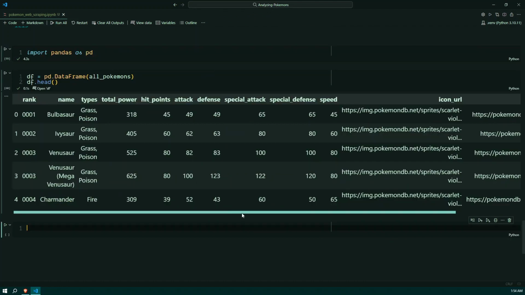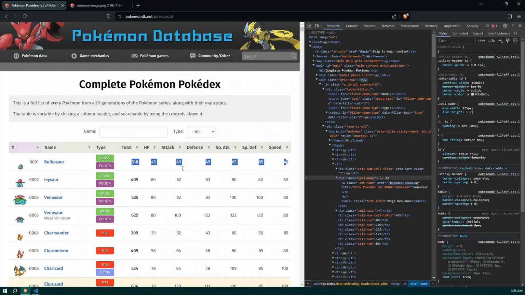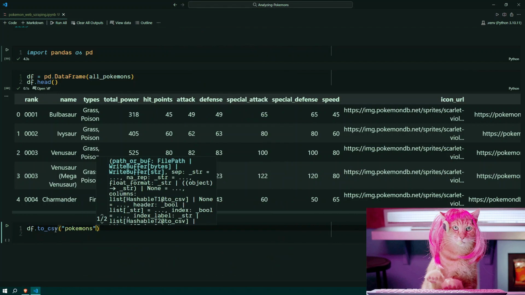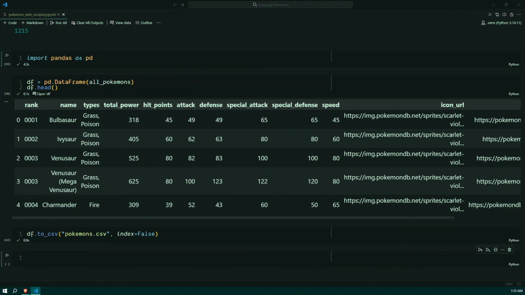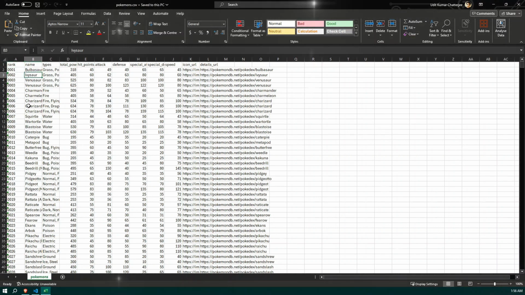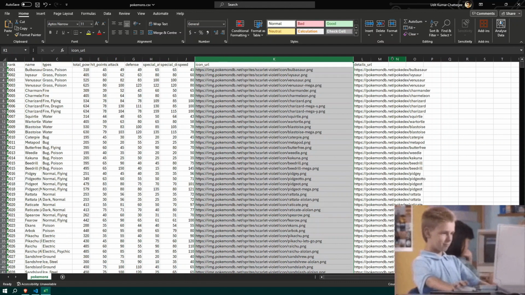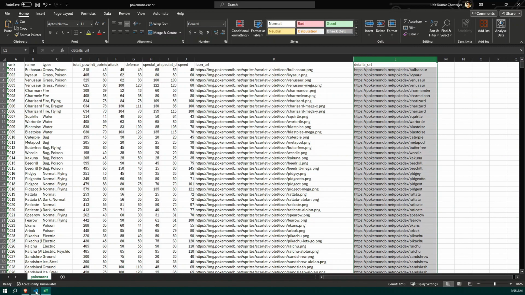Now we have the data in a tabular format. The data that we have seen here, now we have with us, and we can also save it as a CSV file. Let me open the CSV file. As we can see in my Excel, I have opened the CSV file, and you can see we have all the data with us, and we have the icon URL and the details URL as well. So yeah, it was simple.